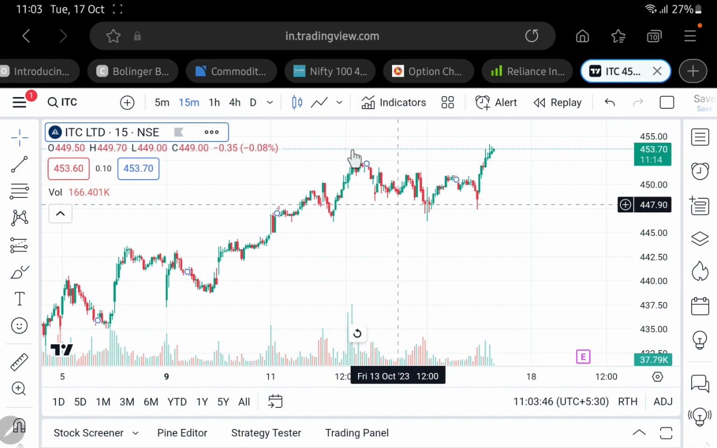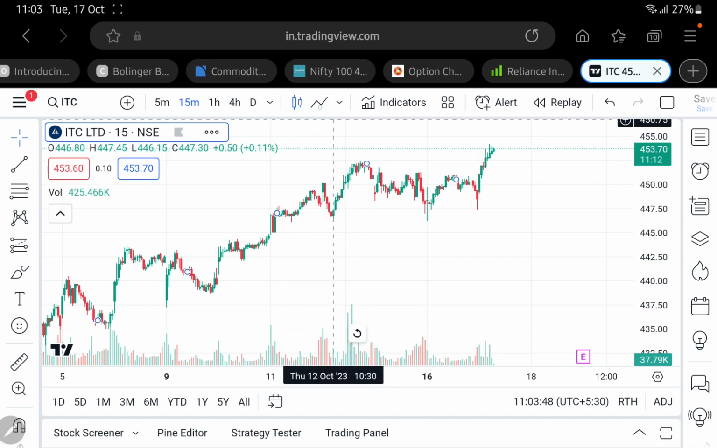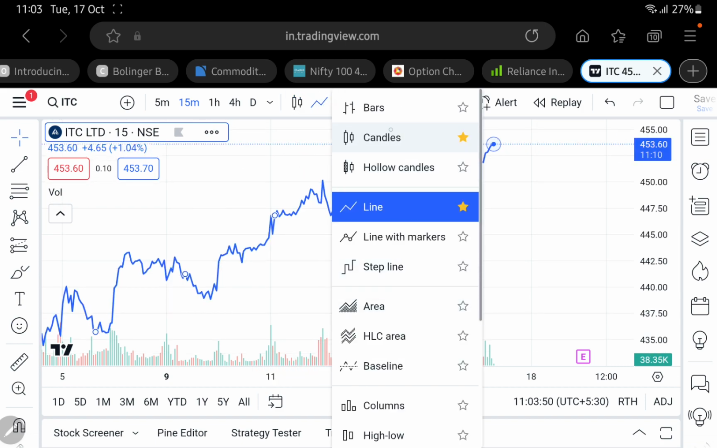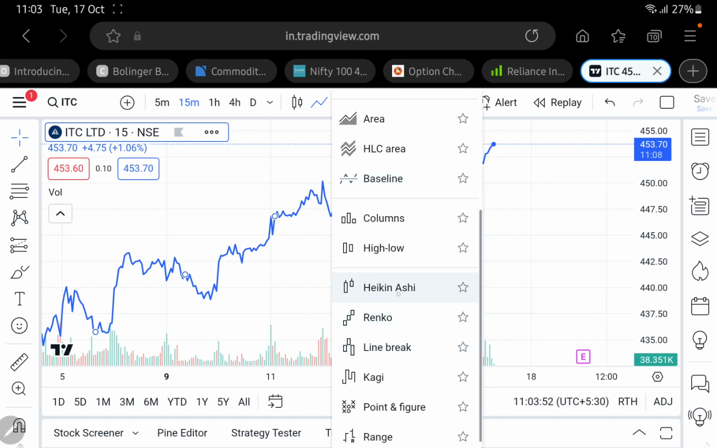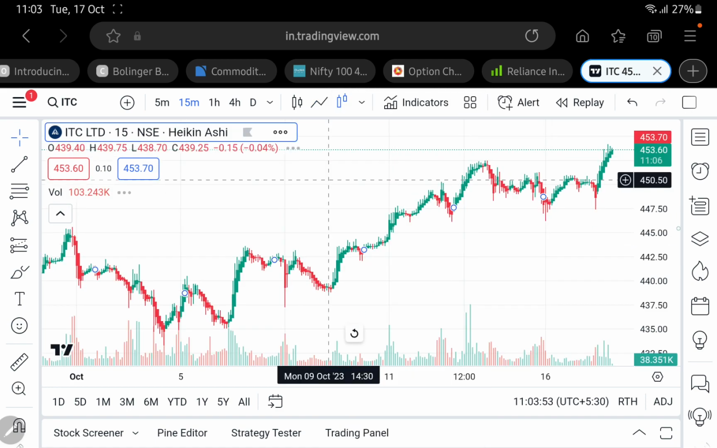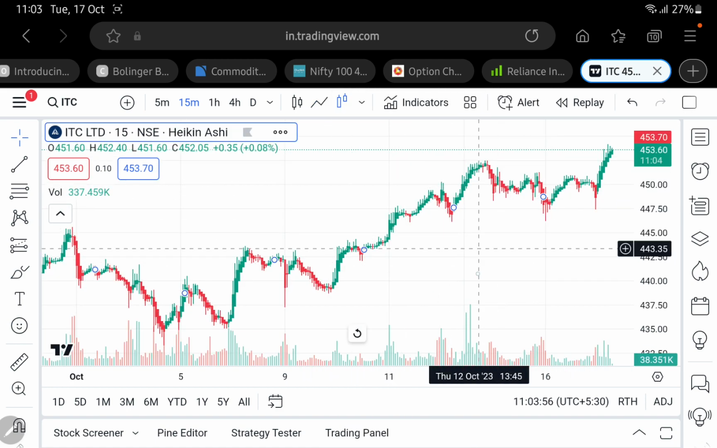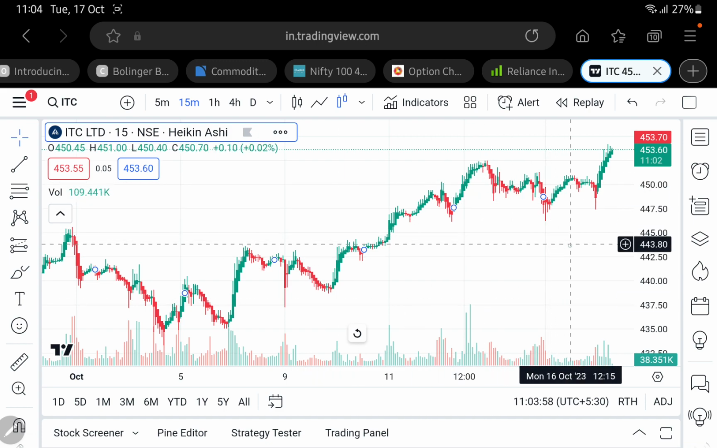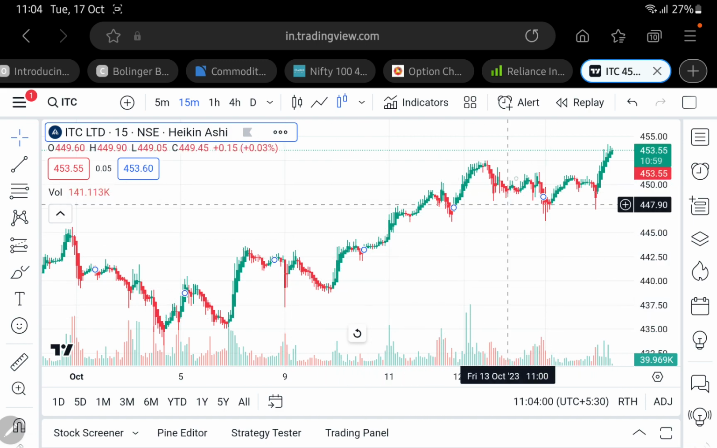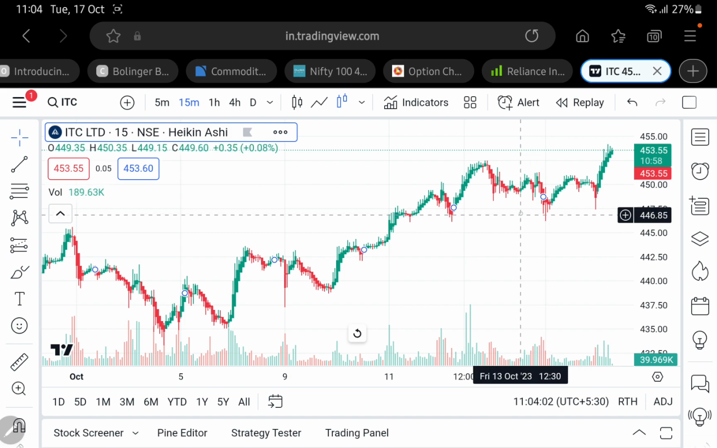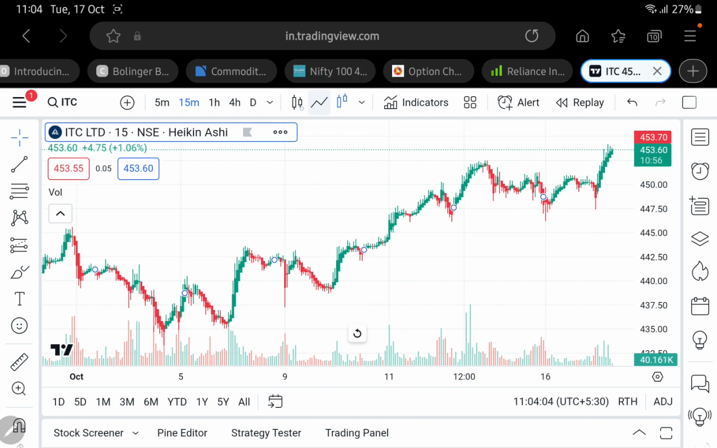Heikin Ashi. One thing about this is, I'll show you. This is the Heikin Ashi candle. I'm making a video on this shortly. These candlesticks are very good for beginners especially, because your psychology will stay intact in this. So I'll definitely cover this thing.